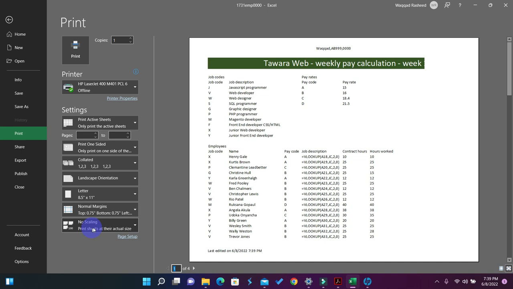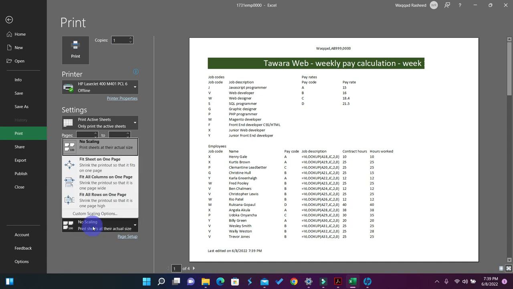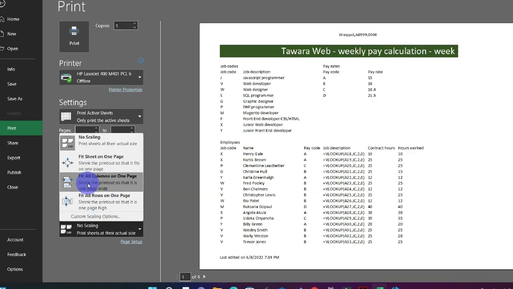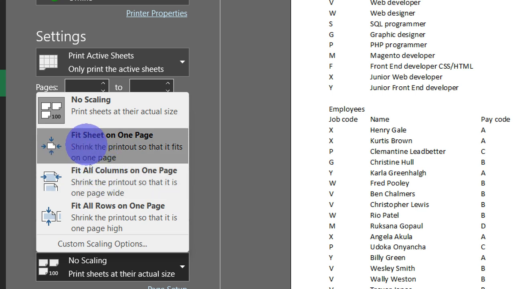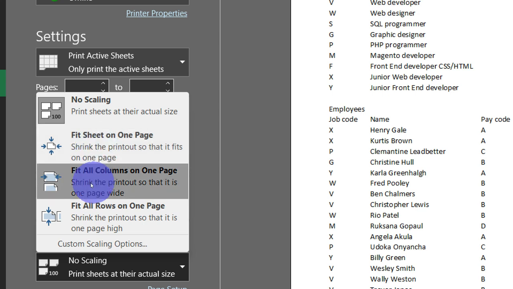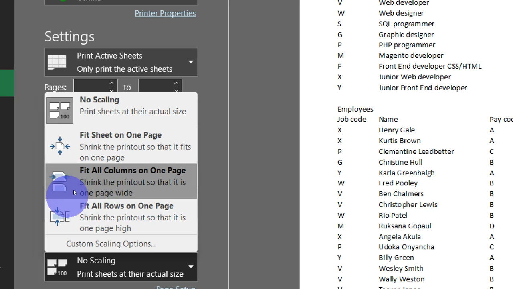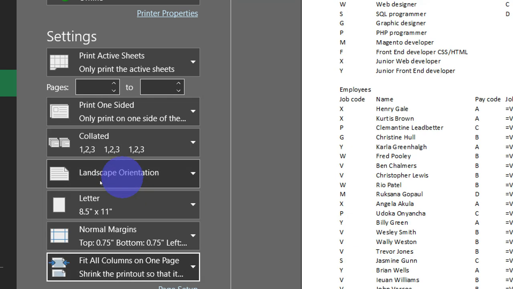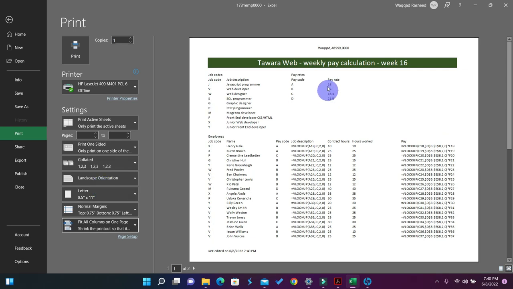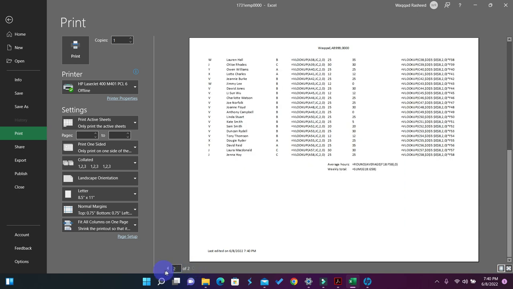So for that reason, you have to go to the scaling, and you have this option, fit all columns on one page. If I use this option, all of the columns are going to fit on one page, and no matter whether downwards it's going to take 2 pages or 3 pages, all of the columns are going to be in one page. If I show you, you will see that all of the columns are in one page and it is taking 2 pages in total.